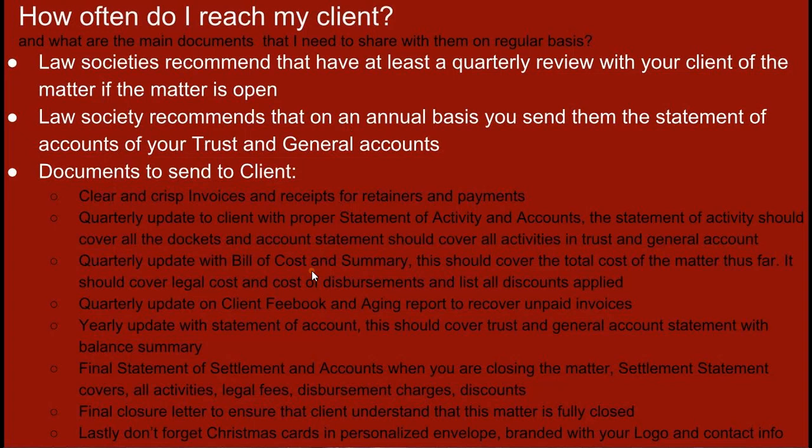Quarterly updates through the statement of activity. We spoke about that. The statement of activity should cover the dockets, and the account statement should also cover all the activities in the trust and general account. We spoke about that as well.